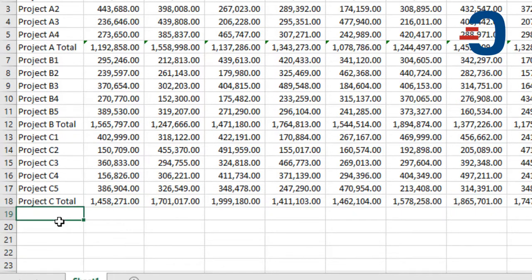I'll also have the project total here that will sum project A total plus project B total plus project C total. Then I'll copy this all the way to December.